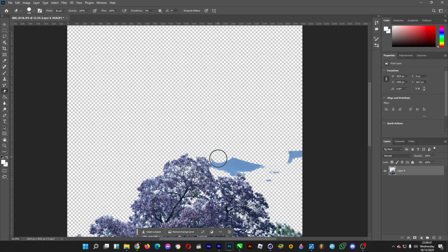And that's how you can quickly remove the background behind the tree in Photoshop. Pretty easy, isn't it?